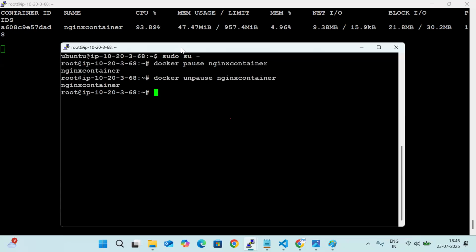When you use this kind of life cycle, whenever the CPU utilization is very high, at that point of time we can go ahead with pausing and unpausing. When a huge amount of CPU is being consumed, we can go for pausing and unpausing.